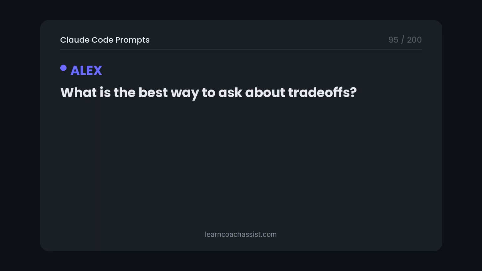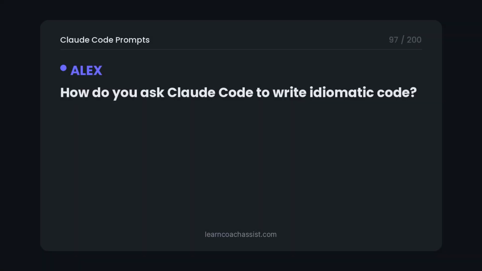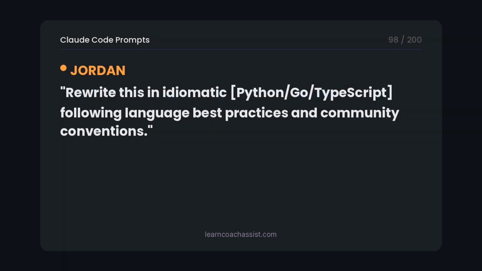What is the best way to ask about trade-offs? What are the trade-offs between approach A and approach B for use case? Which would you recommend and why? How do you ask Claude Code to write idiomatic code? Rewrite this in idiomatic Python/Go/TypeScript, following language best practices and community conventions.